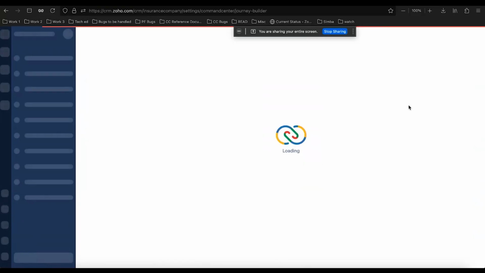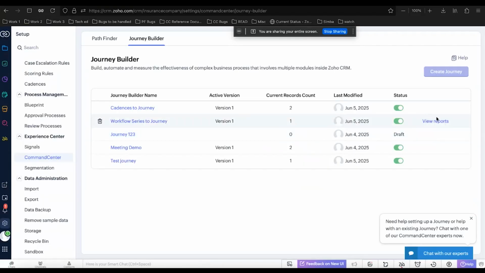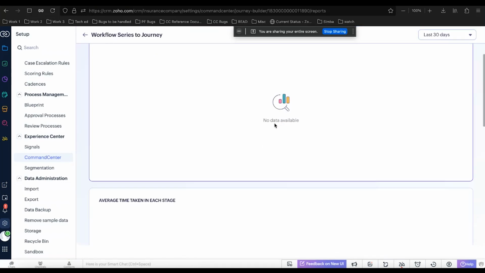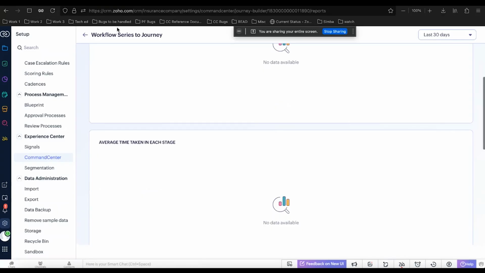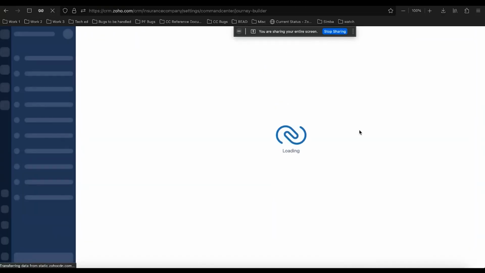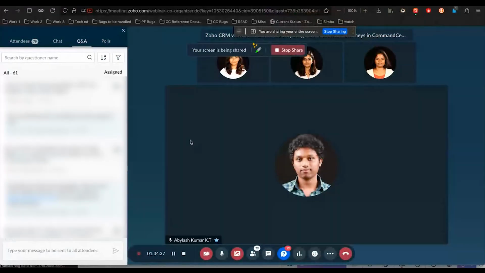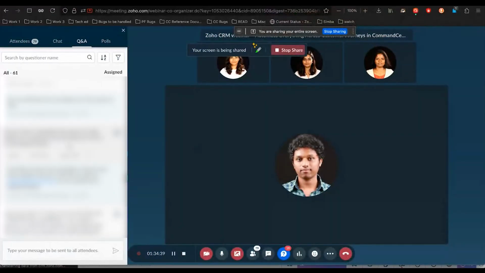Can I send you an email with screenshots of how it will look? Because it will take some time for the data to accumulate once we use Zoho Analytics in the backend to generate the reports. The data from Command Center has to go to Zoho Analytics, and from there it will generate the report. So I will create that and share it with you. I think we will have your email address, so we will definitely get back to you with that.